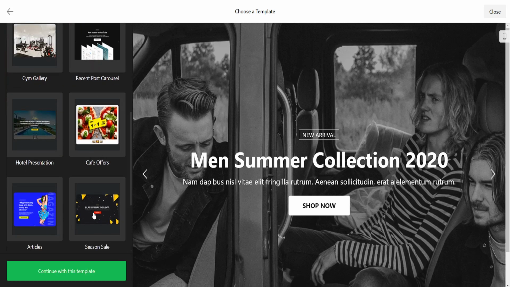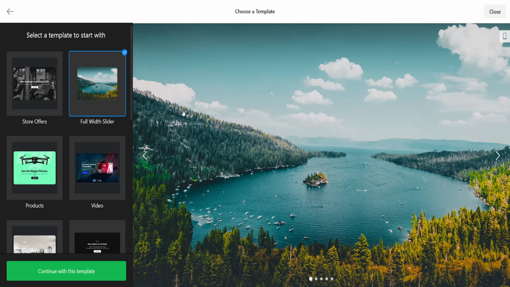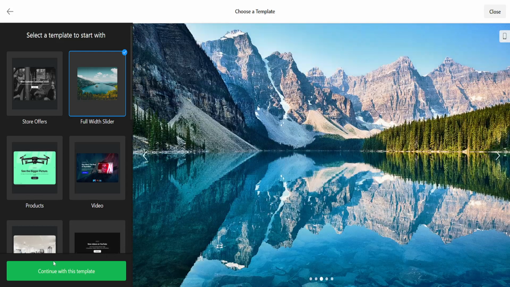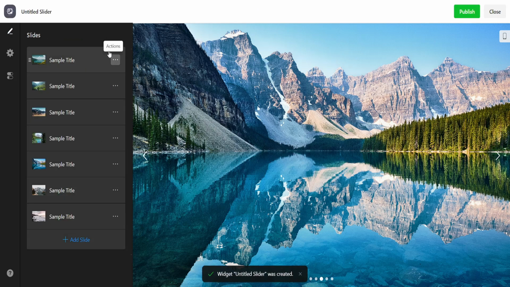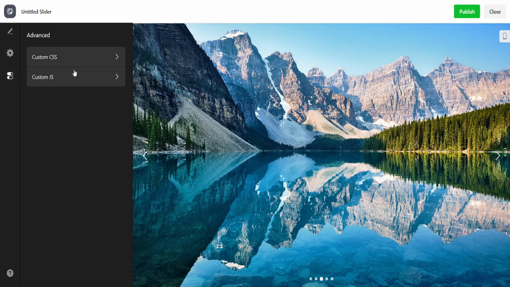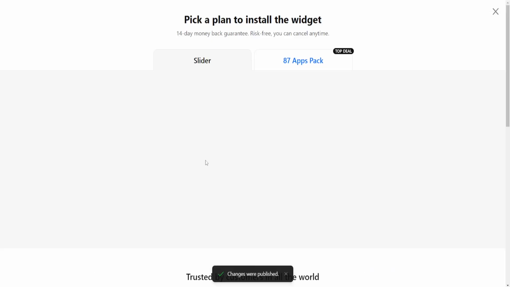So we can do cafe offers, articles, store offers, full width slider. So I'm going to do full width slider for the sake of this tutorial, and you can customize it right here. If we continue with this template, then we can add the images which we want right here. And we can also change the settings, so we can do the width, we can do all of these different things here. And after you have customized the slider to your liking, then we will click on publish.